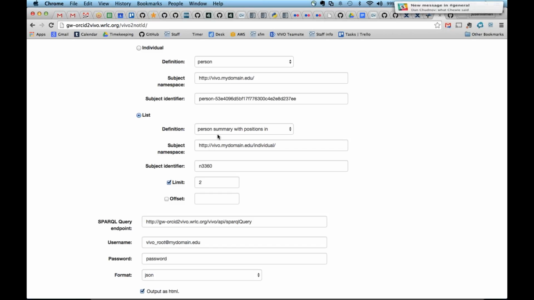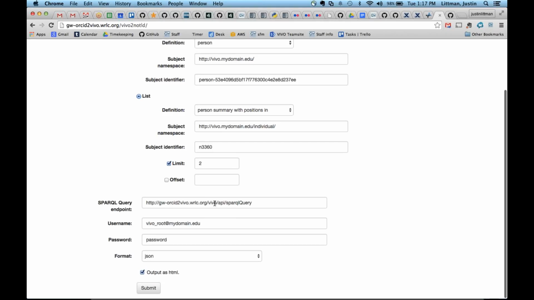We're going to look for a person summary with positions in. We'll take a look at the definition of that, but it's basically give me a list of people with positions in a particular department. Okay, and so here I have an example of the identifier for a particular department here at GW. We're going against this test VIVO instance. We run it.